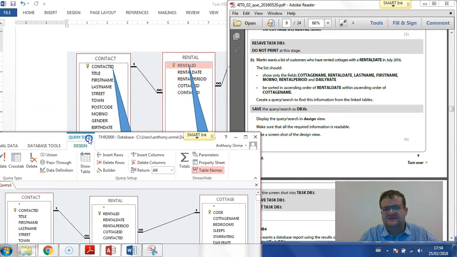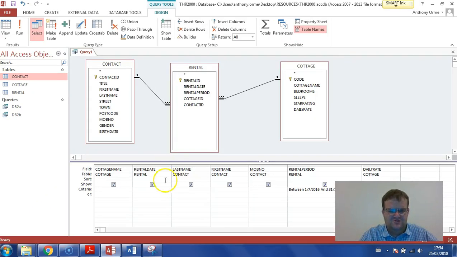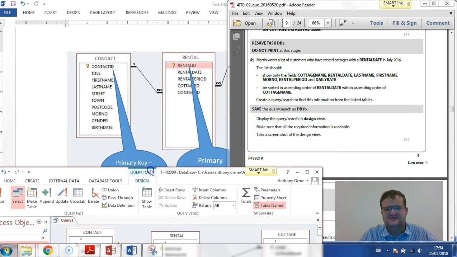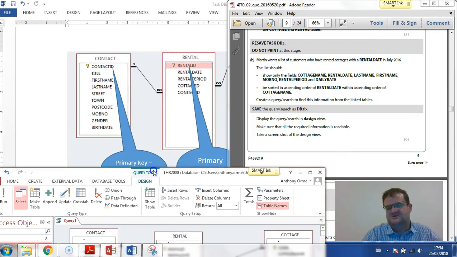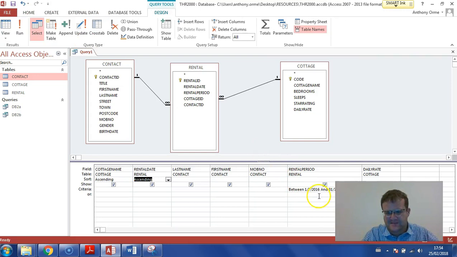And sorted in ascending order of rental date within ascending order of cottage name. So cottage comes first, which is good, because this means this will come first, then this one. And then it says display this query, but you have to display it in the design view and take a screenshot of the design view. So I'll see if it works. No, it doesn't.